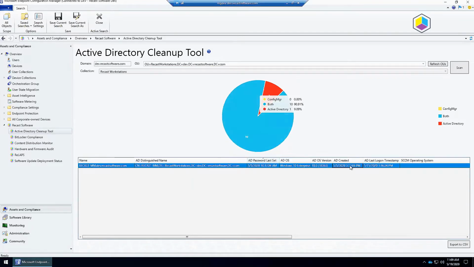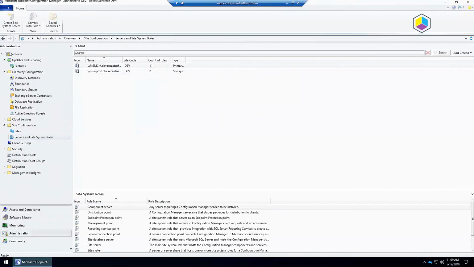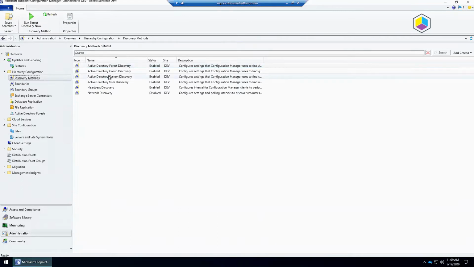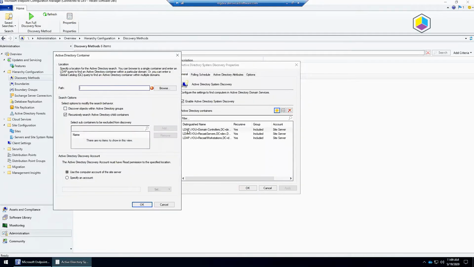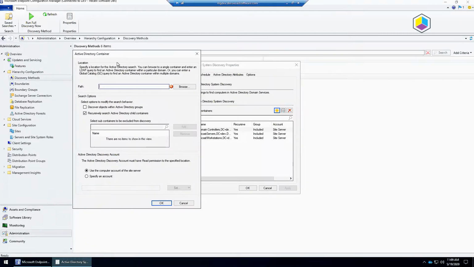So in this case, we're seeing, hey, this isn't an old item, right? This is a newer item. So my concern with this would be, why is this not showing up? And most of the time, that's because your discovery methods need to be refined, right? So I could always just go over here into administration, discovery methods, pull up my AD system discovery, and just add that OU that item's in to make sure it's getting pulled in.